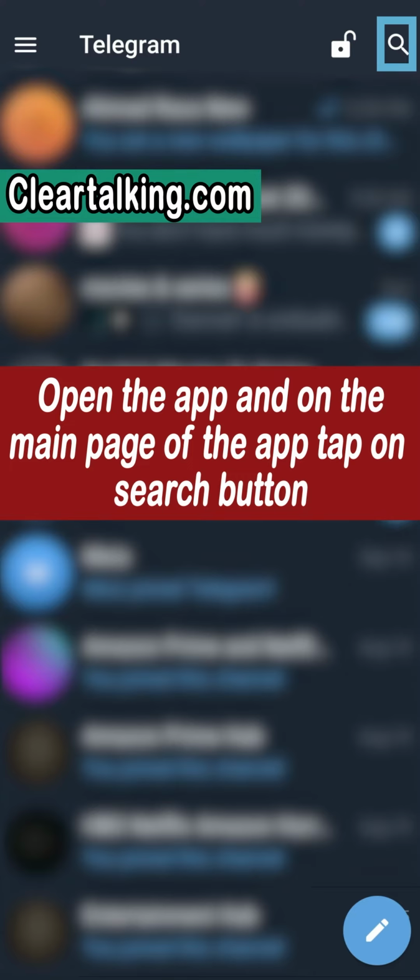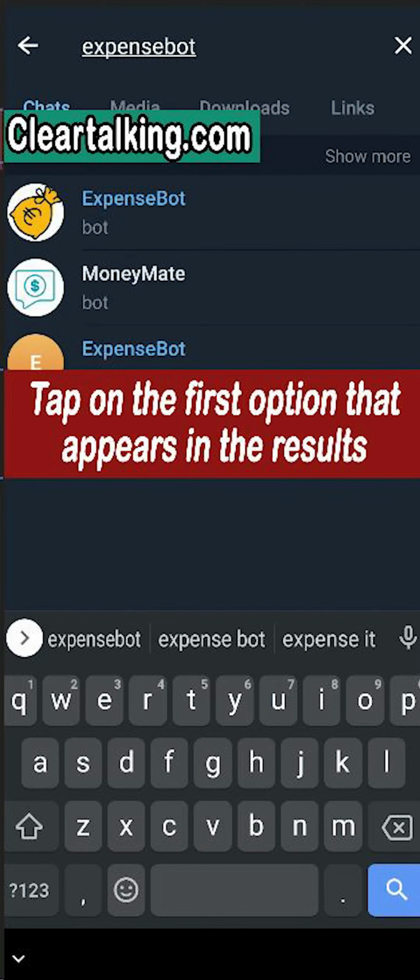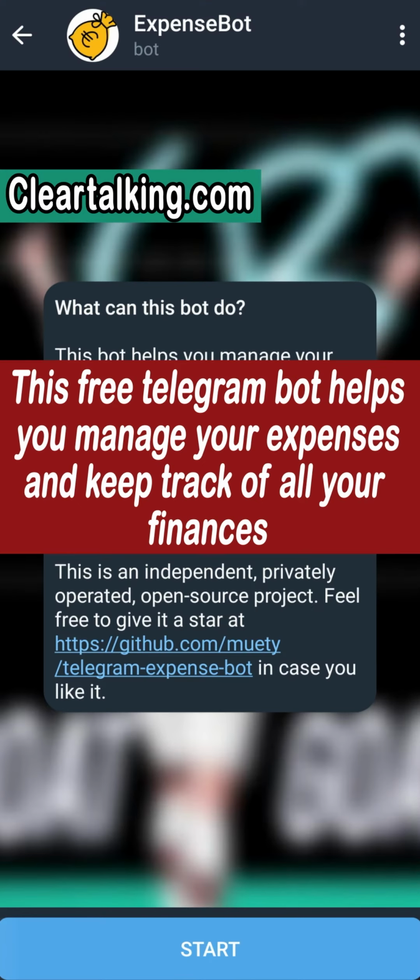Open the app and on the main page of the app tap on Search button. Tap on the search bar at the top and search for a bot called Expense Bot. Tap on the first option that appears in the results. This free Telegram bot helps you manage your expenses and keep track of all your finances.